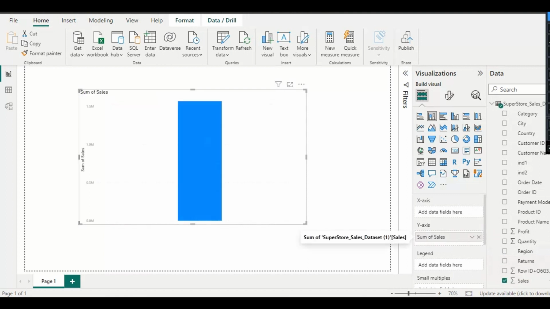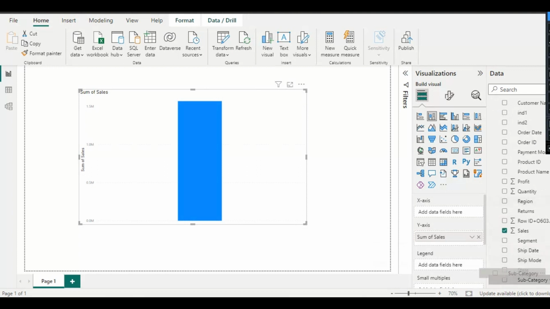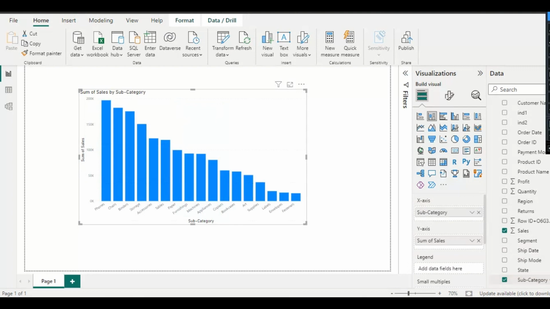Here you can see the column shown in this chart, which is the sum of sales, and in the x-axis I am putting my subcategories. So here you can see the sales according to subcategories. This was our first dimension. Now I want to see the sales of each subcategory in particular regions, so I put this region into the legend.